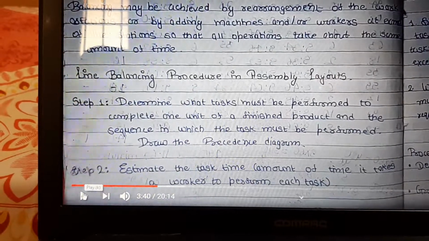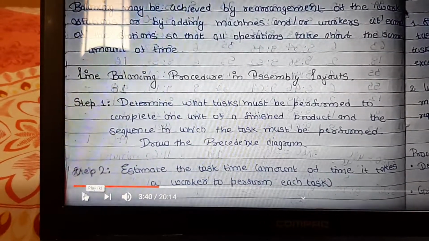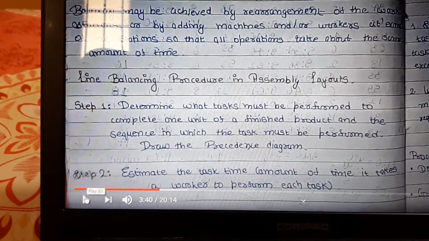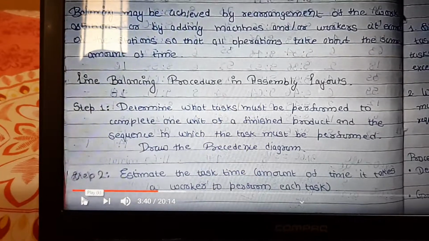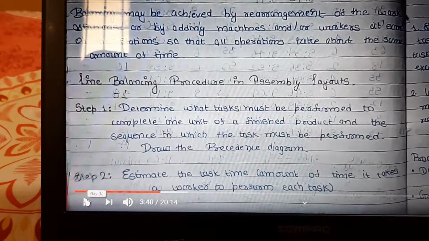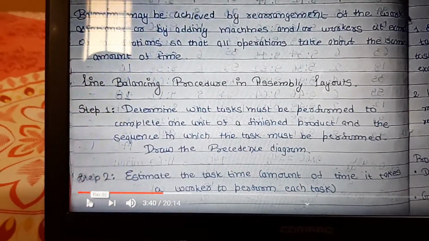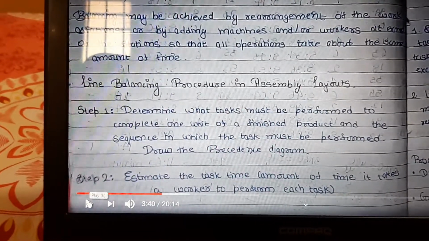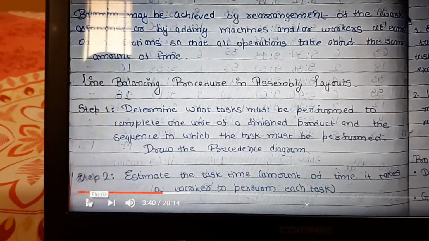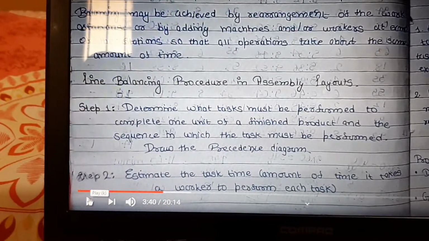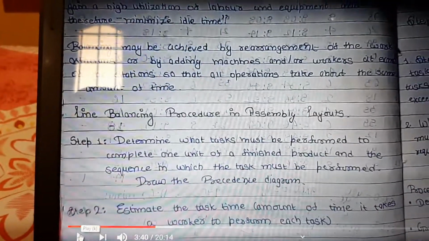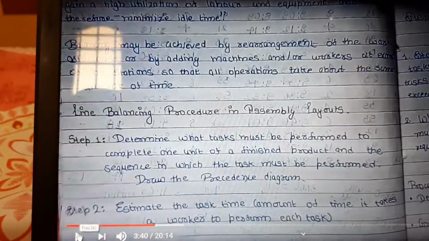Here we need to determine what our aim is to complete one unit or a finished product. In other words, if I want to get one product, we need to calculate the number of tasks which have to be considered to get one unit, and at the same time you need to learn where we need to assign each task in a particular line of the production.